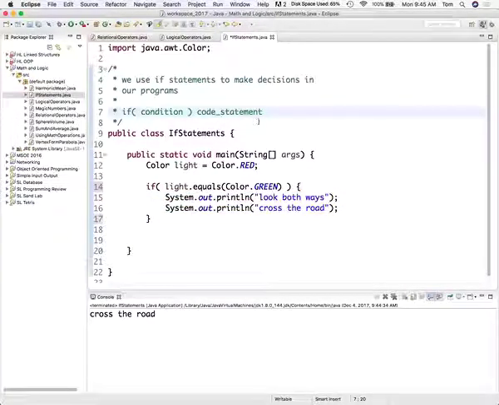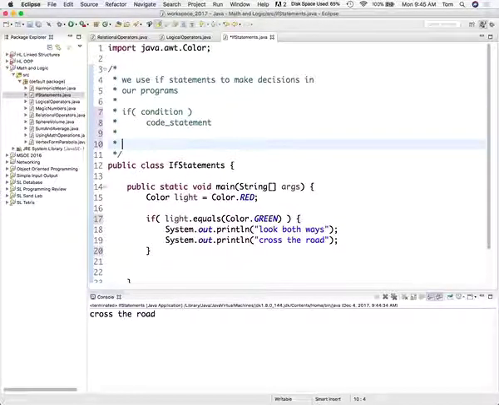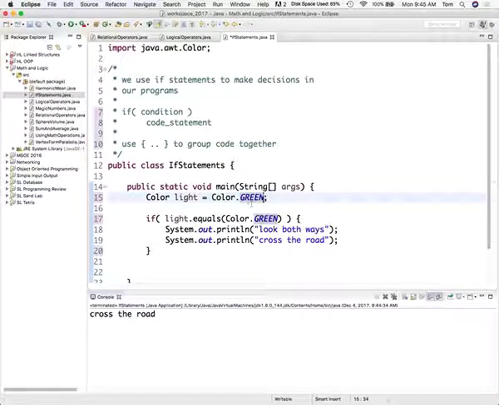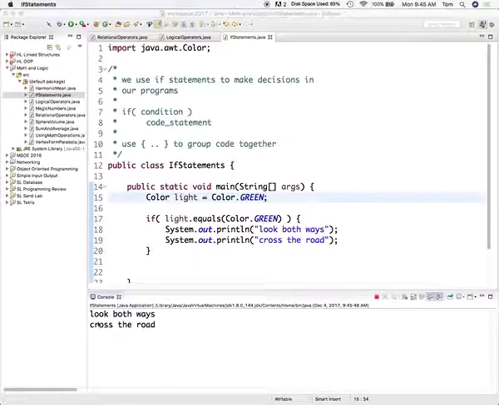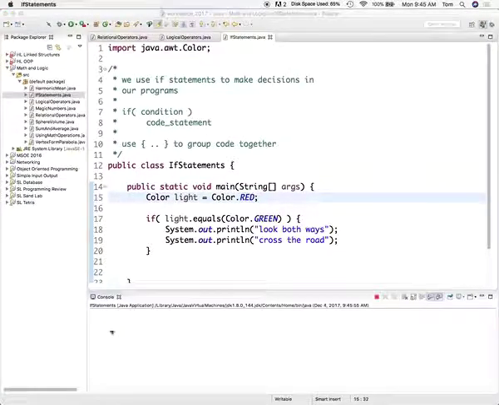So up here, I'm going to just change this so that it looks like this. And then I'm going to put in here, use brackets to group code together. All right. So if I go through the same process again here, I know I'm kind of jumping around on you guys, but light is green here. So when the light is green, I still want to look both ways and then cross the road. When the light is red, I don't want it to tell me to cross the road because the light isn't red, or isn't green, I should say.